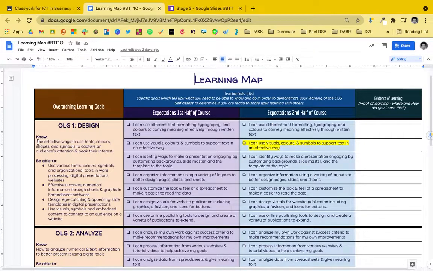away with the knowledge, and that's what it says here, the knowledge of how to use fonts, colors, shapes, symbols to capture an audience's attention and pique their interest. So this is the design one. The idea that you can design business professional documents, whether it's a word processed Google Doc, a spreadsheet in Google Sheets, a digital presentation in Google Slides, or a website in Google Sites, that you can use fonts, colors, shapes, symbols to capture an audience's interest.